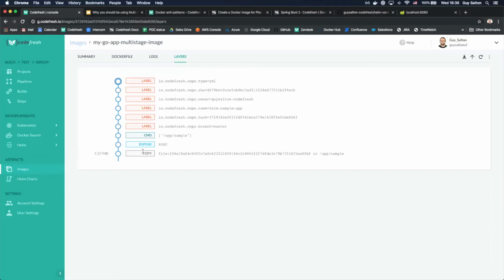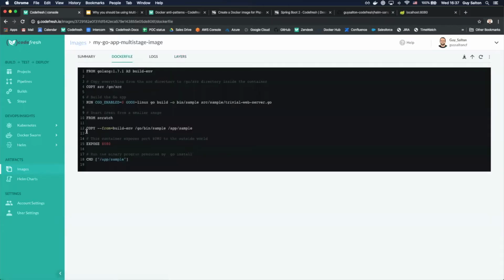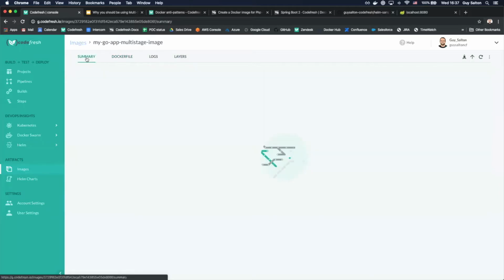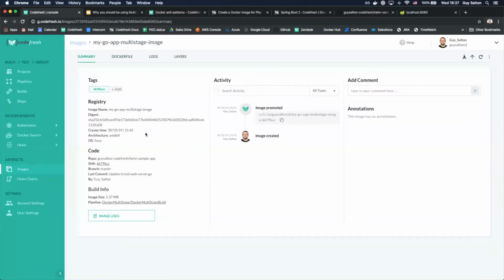So the actual layers for my image are only three layers, right? And you see that the size is so small. So you see visually the difference between the two images, the single stage and the multi-stage. We see, of course, that this is the multi-stage with the two from commands. So this is extremely useful for CI.